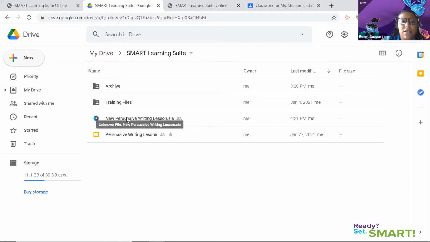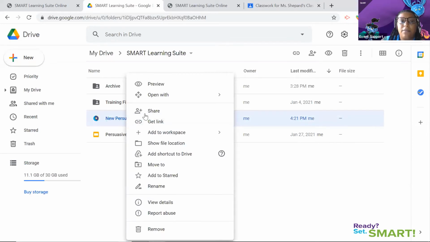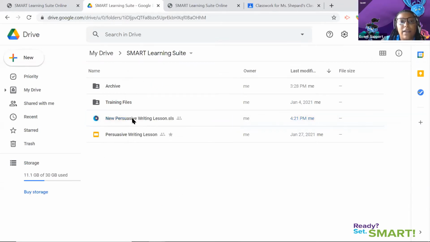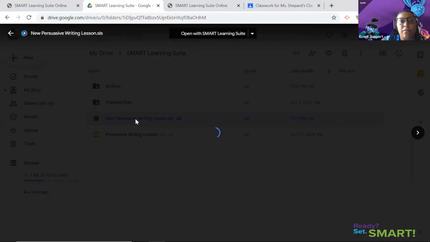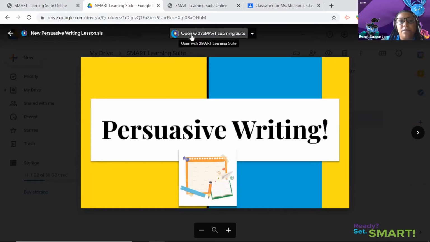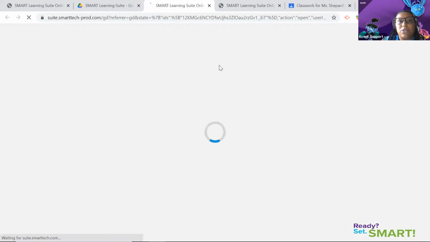So that means all the things that you're used to doing in your drive, you can do here with this lesson. So for instance, as we right click, if you know how to share or use that button, you can use that button to share the lesson with colleagues so they can have their own copy as well. If you want to organize your files, you can move it and organize it. And when you're ready to open it up, you just click on it and choose Open with Smart Learning Suite Online.